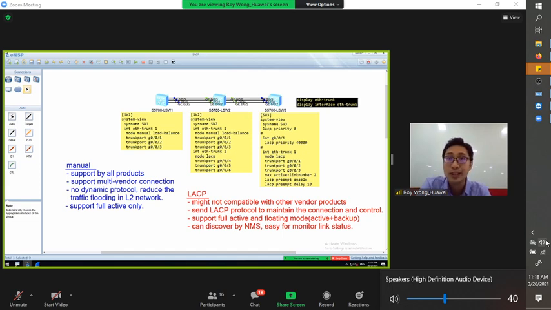Because manual mode doesn't run any detection protocol, setting up the interface trunk is very easy. So that's the manual mode. No dynamic protocol, this is the advantage. Sebab dia tak share any protocol punya. So dia boleh tolong reducekan kita punya flooding traffic di flat network, layer 2 punya network. So manual mode dia boleh support full active. Semua link pun active punya.